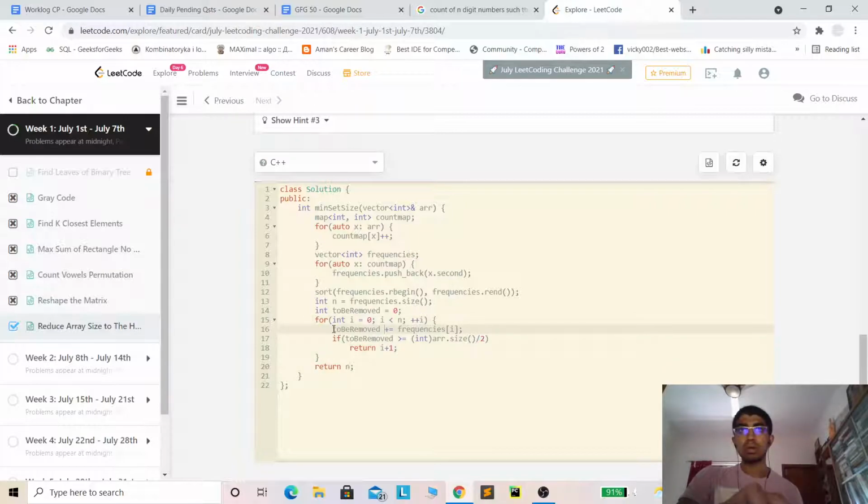So toBeRemoved stores how many elements we have removed till now. So if toBeRemoved is greater than or equal to half of the array size, then the original array size is reduced to at least half of the original array size, and hence the condition is satisfied, and we return i plus 1, that is the number of steps.